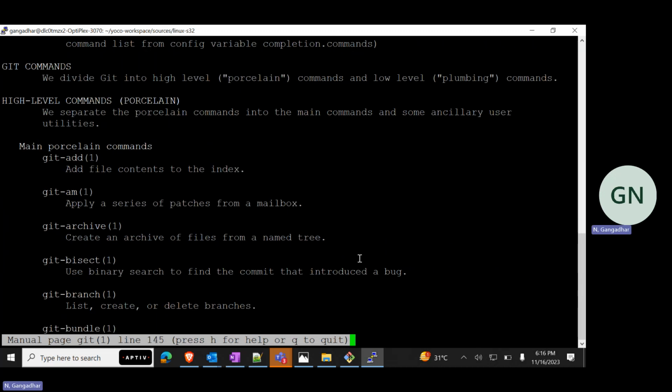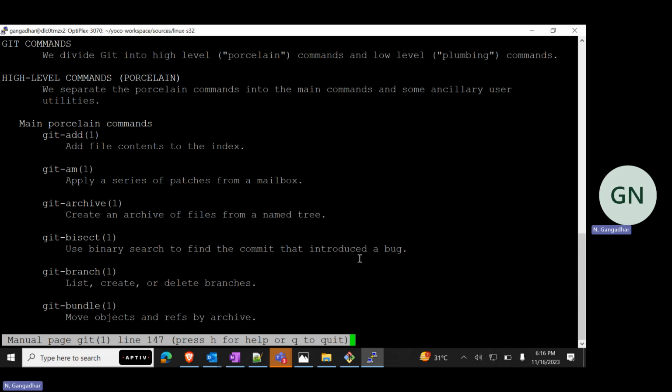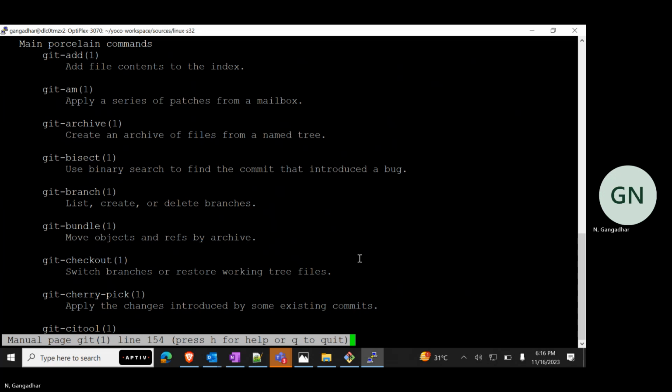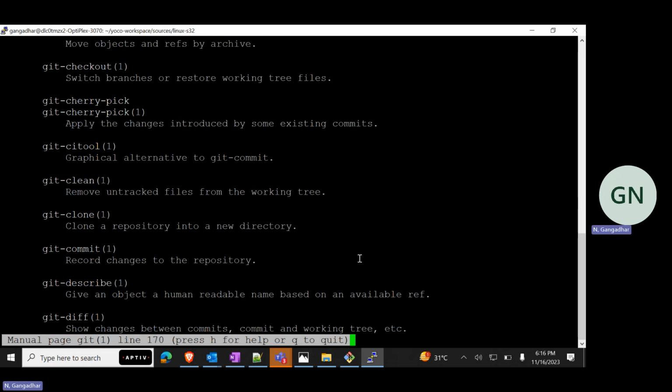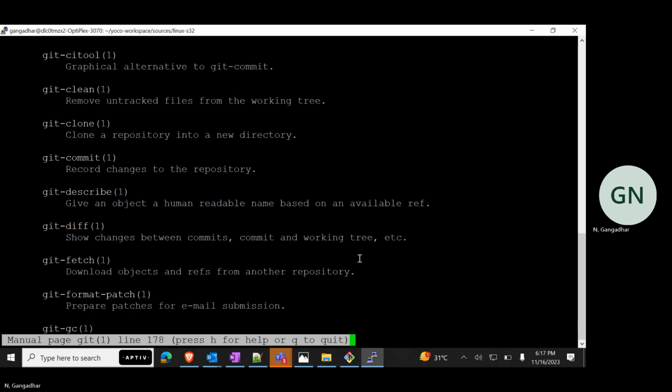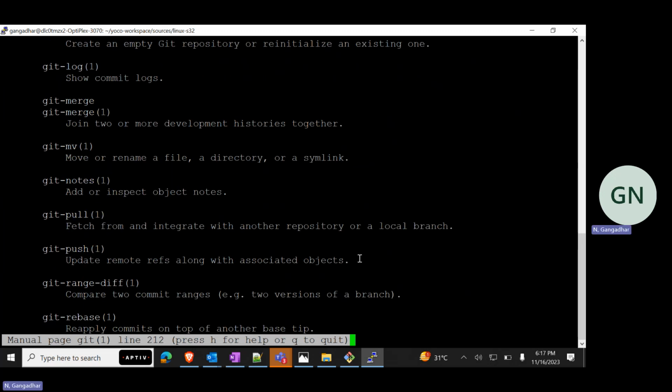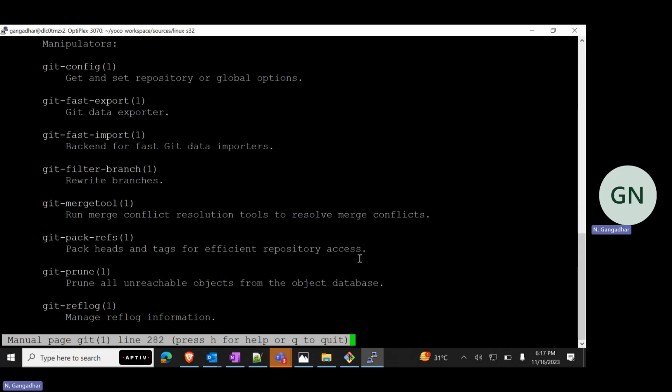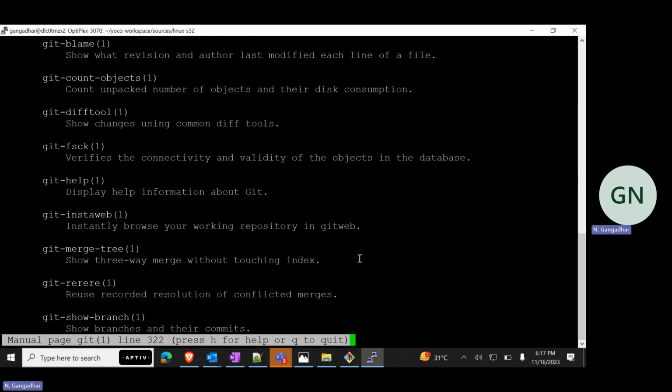Whereas these are Git commands. Git add, git am, git archive, git branch, git clone. We already use this git clone in order to clone a repository into a local workspace. By cloning, we get source code which is hosted on GitHub or GitLab or Bitbucket or Gerrit onto our local machine, onto our local workspace. So there are a lot of Git commands. We will be learning about these in the next session.